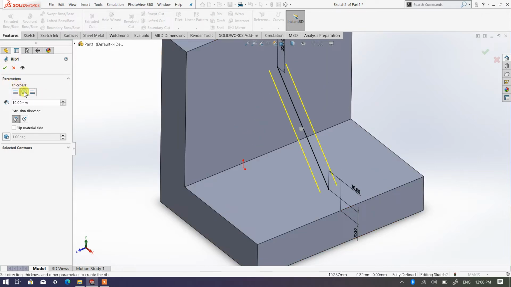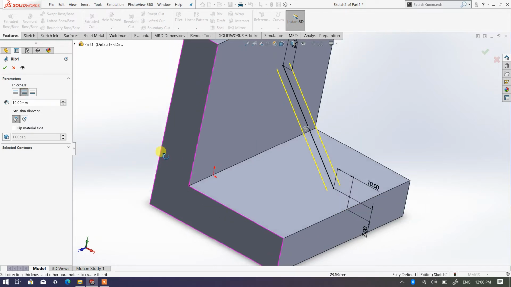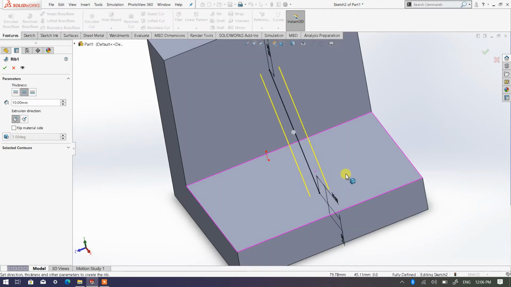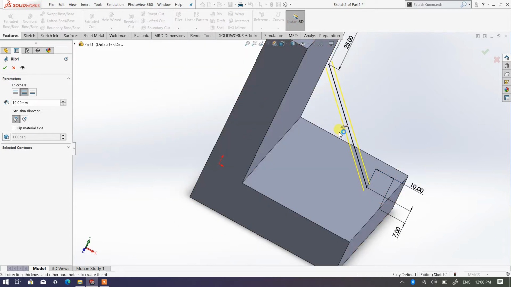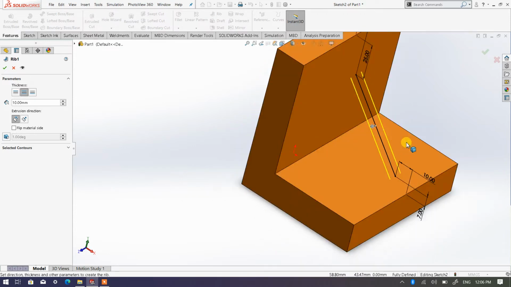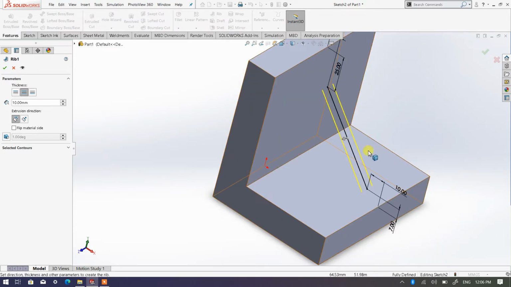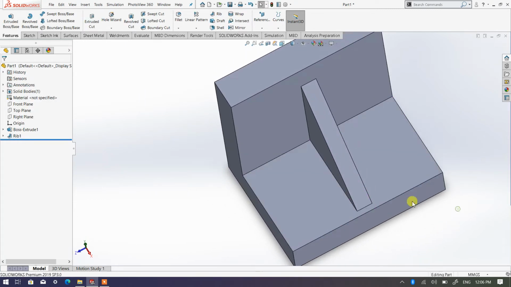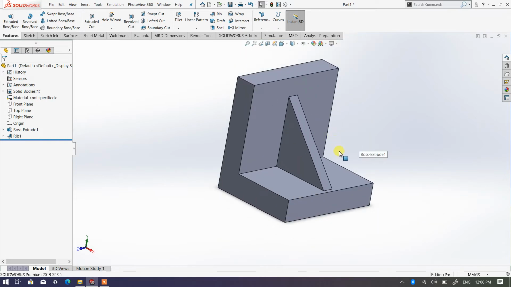Let's say I'm going to use both sides like this, and I will show you later on how we are going to use draft. But for the time being, I would like to make this normal to this direction, in a straight form, in a straight shape. So I just click OK to confirm. There you are. As you can see over here, this is how it looks like.